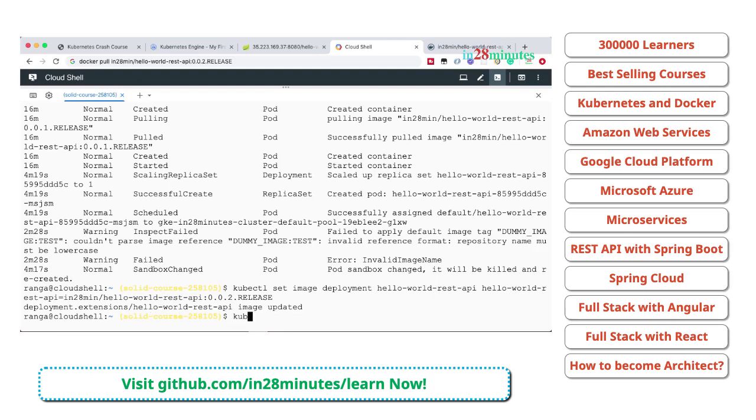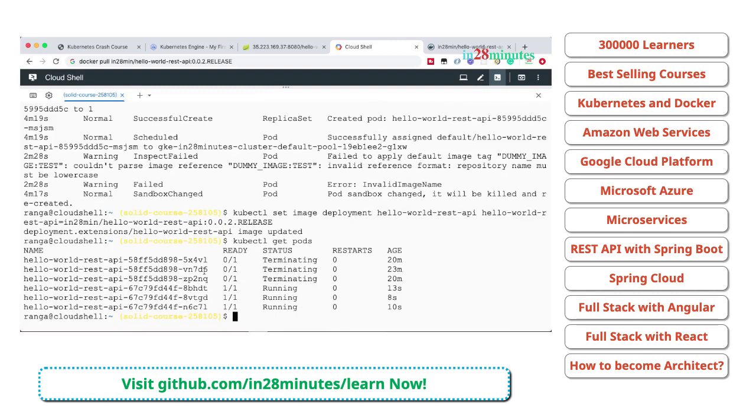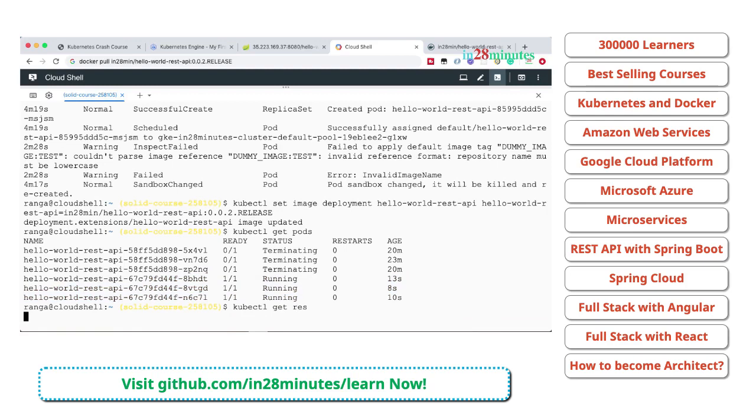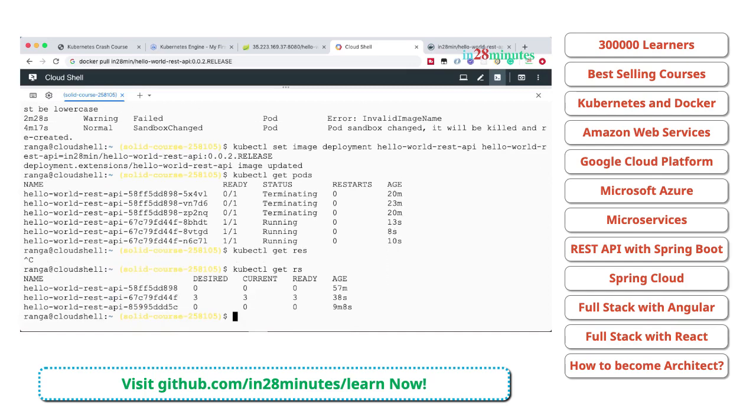And what would happen? This is a successful deployment, right? So let's say get pods. You can see that there are a few pods in terminating status, 3 pods in terminating status, and there are 3 pods in running status, and all the ones which are in running status are the new ones. And if I do get replica set, oops, I should have done RS, it's not RES. Let's do a control C and start it again.